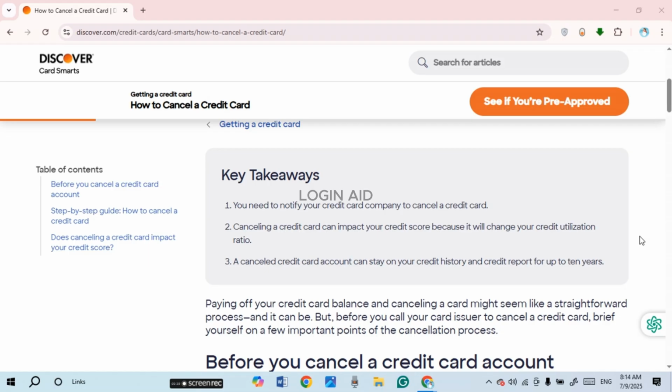Before cancelling your credit card, you have to take into consideration a few things. You need to notify your credit card company to cancel a credit card. Cancelling a credit card can impact your credit score because it will change your credit utilization ratio. A cancelled credit card account can stay on your credit history and credit report for up to 10 years.